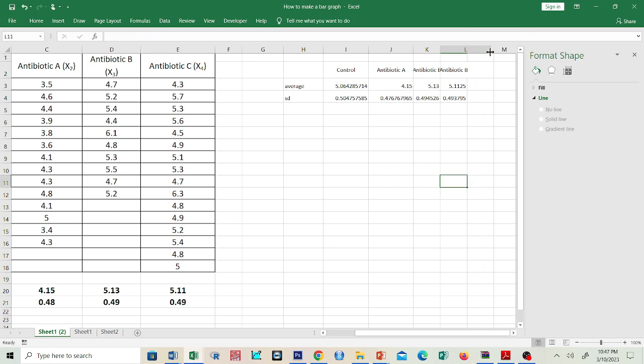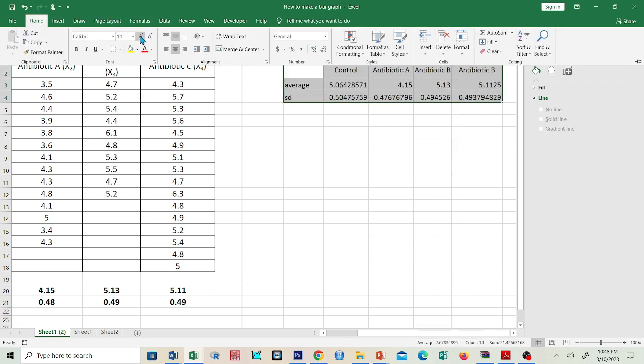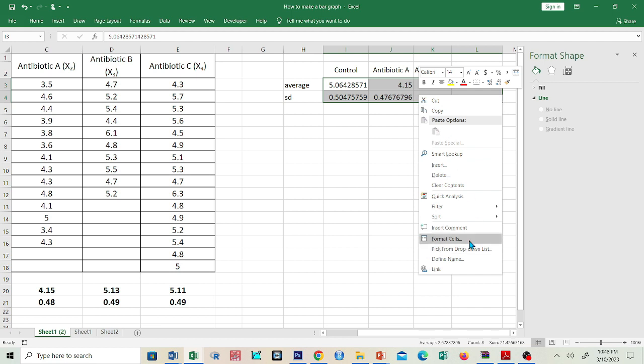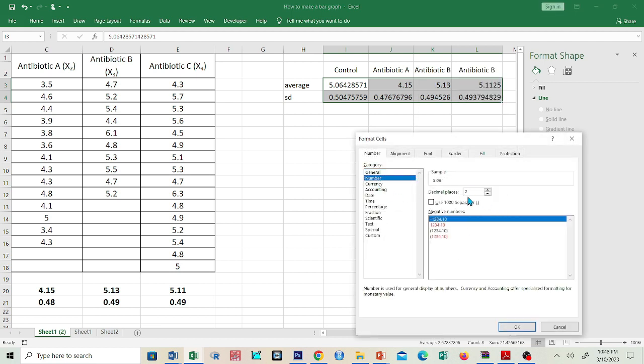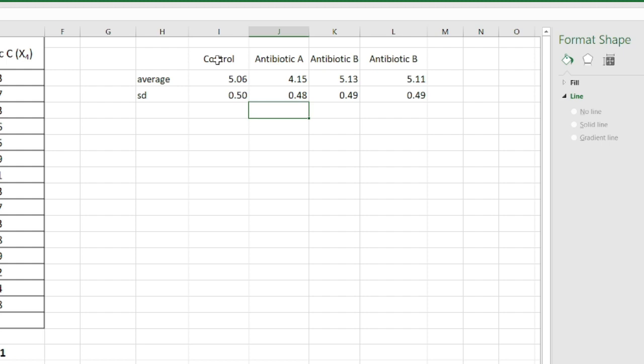Let's make this a little bit bigger. Let's increase the size of the font. Right. Then let's round this off. Let's format the cells, select number. Let's just select the default.